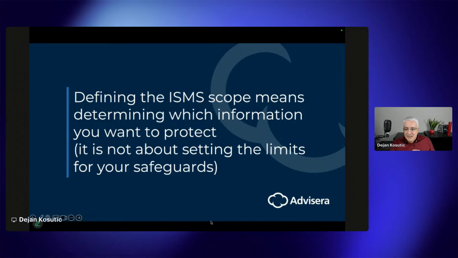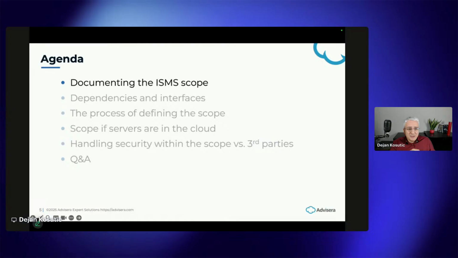Okay, let's move on to the next slide. So let's see the agenda for today. First, I'll show you how you document this scope, and why this is needed. Also, I'll go through the question of dependencies and interfaces which are required by ISO 27001. I'll show you a couple of examples on how to do this. I'll also show you the process of defining the ISMS scope, what steps you need to take.